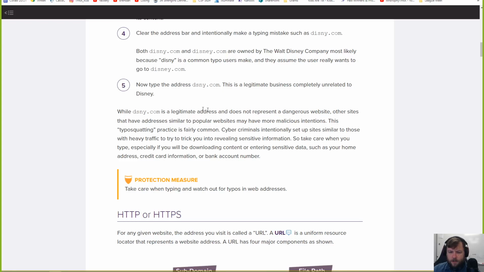While Disney.com's legitimate address does not represent a dangerous site, other sites with addresses similar to popular websites may have malicious intentions. So this typo squatting practice is very common. If you can purchase one of these similar sounding websites, you could do some typo squatting and then put some malicious stuff in their website, like adware or spyware. Maybe you're selling knockoff Disney stuff. I don't know. So this is one way cyber criminals can get to you. So you got to be careful.